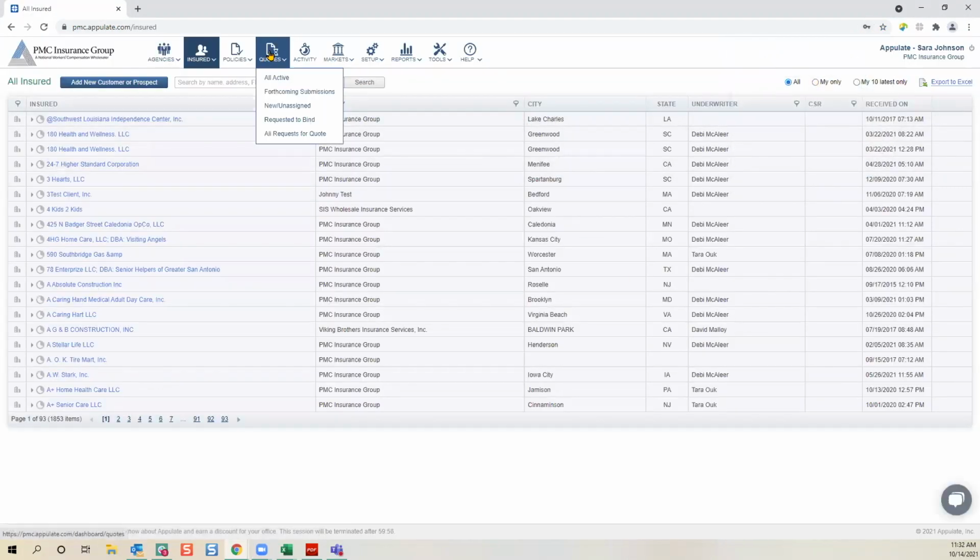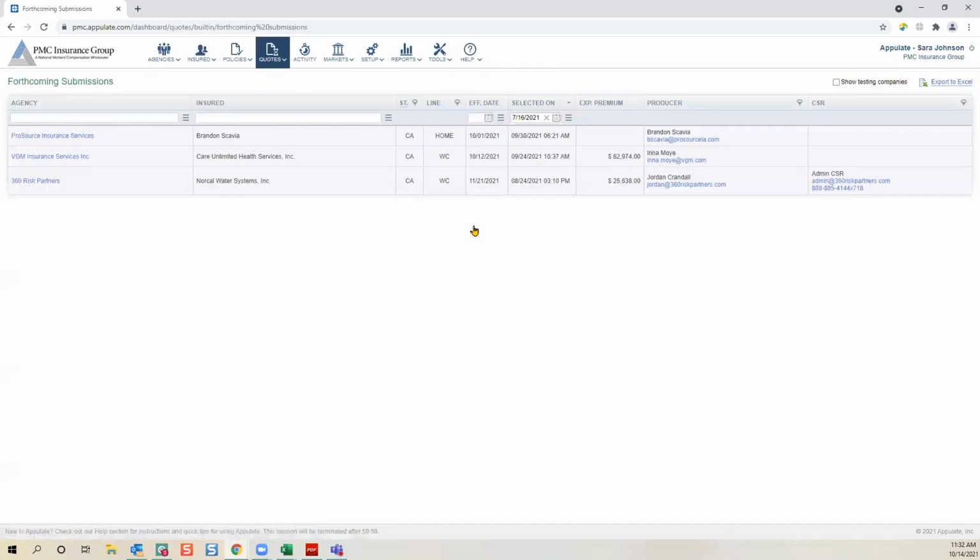So we talked about new and unassigned. There's also forthcoming submissions. So this is going to be a list of submissions that an agent may have started, but didn't submit to PMC for whatever reason. Either yourself, or if you would like to take advantage of Appulate's resources here, we can assist in reaching out to these agents and saying, hey, we noticed you started a submission for PMC for this particular insured. Is there anything that we can do to help push this through?